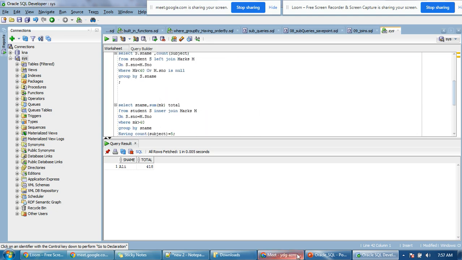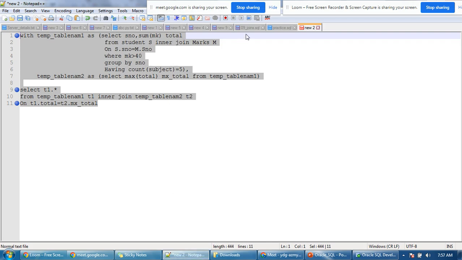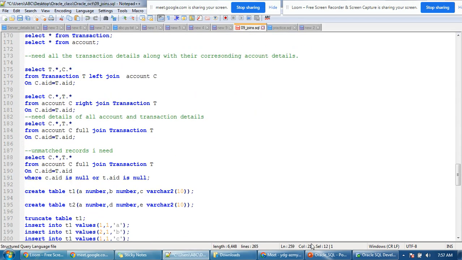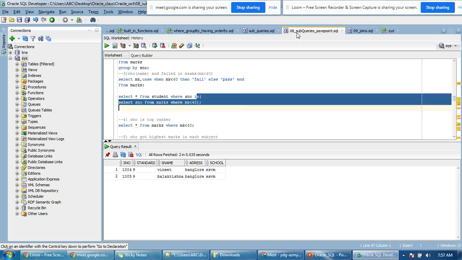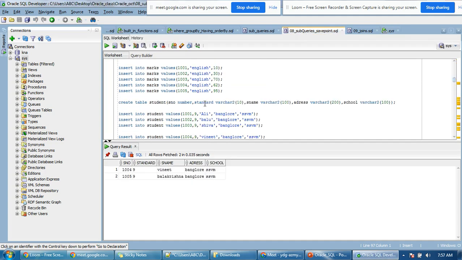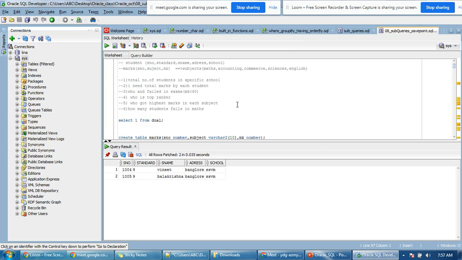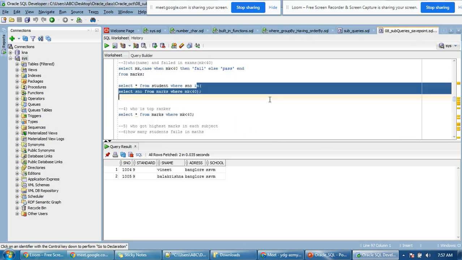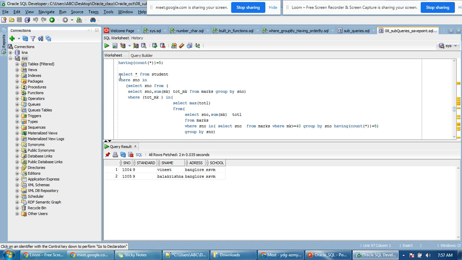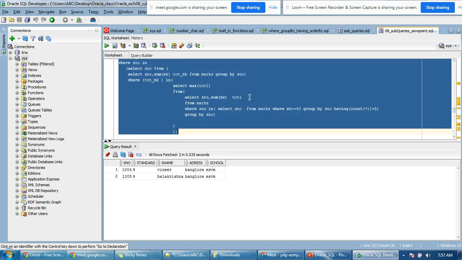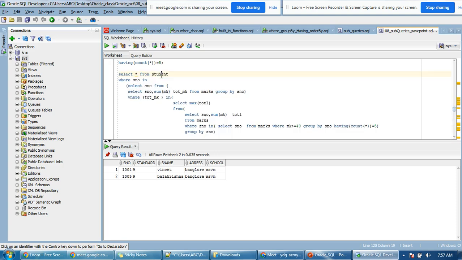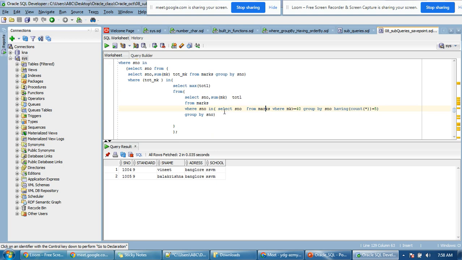If you are writing in this manner, where subqueries are already there inside that, and again you have subqueries, they won't accept. Why? Because this many times the system needs to scan the data. See how many times you are scanning the table. Student table you are scanning here, marks table scanning here, and marks table scanning here, marks table scanning here. Let's assume we are having 1 million records in the marks table.